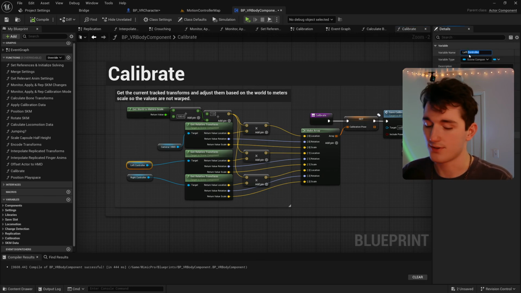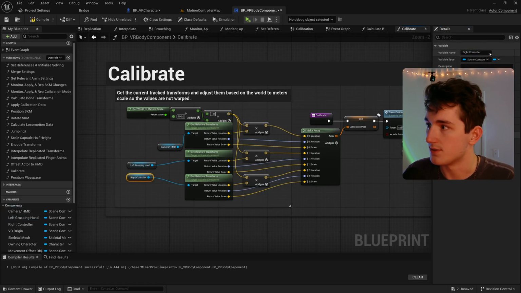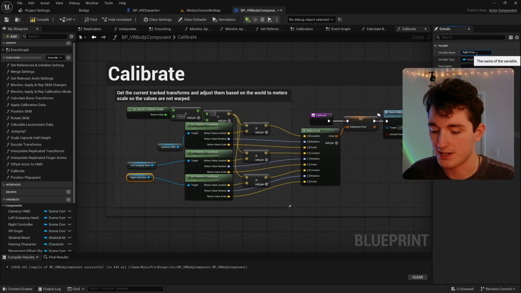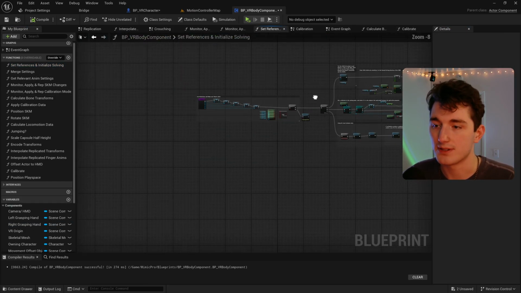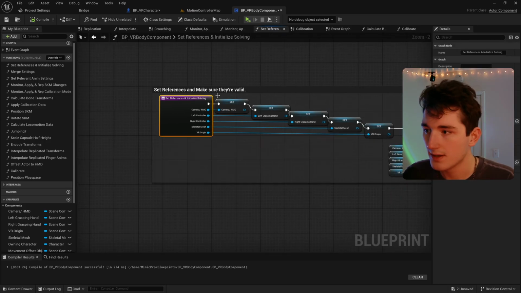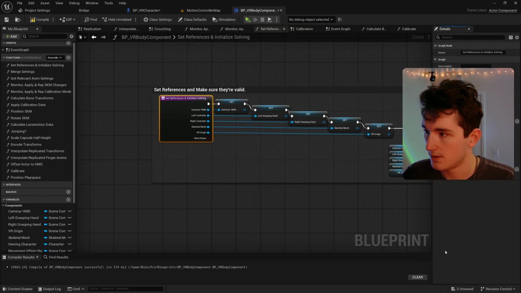These are not the left and right controllers. This is the left grasping hand. And this is the right grasping hand. I just want to differentiate because we need to get references to our controllers in here as well. So I'm going to go to the set references node. And I'm going to add two inputs, both scene components. And these are going to be the actual controller inputs.